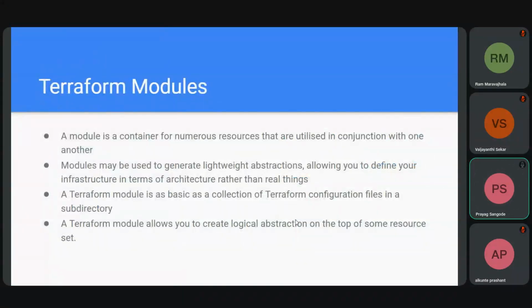And what are Terraform modules? We have seen Ansible roles. Similarly, we have Terraform modules which we can reuse. Many people have written Terraform modules, and we can reuse them. So that was all about Terraform.